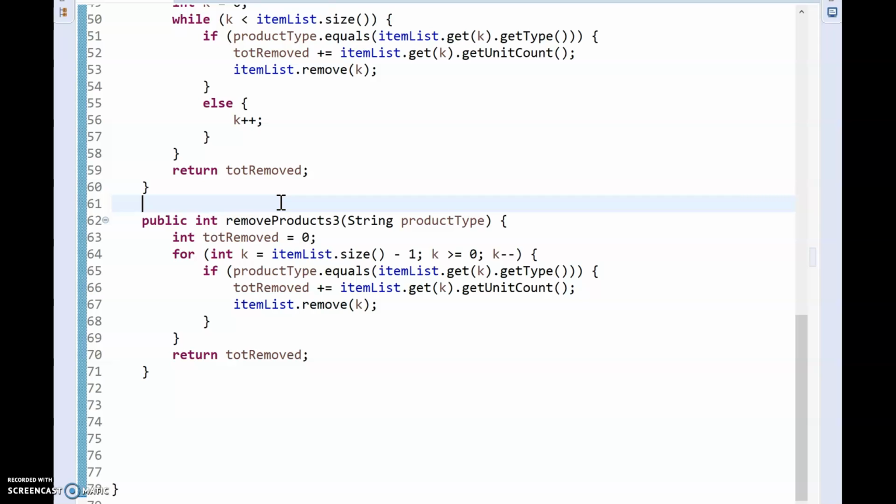So if something gets removed, it's always the last element, and there's nothing before it that will get missed. Okay, you'll just end up shifting the things forward, and you might double check something, but you're not going to accidentally remove something twice.